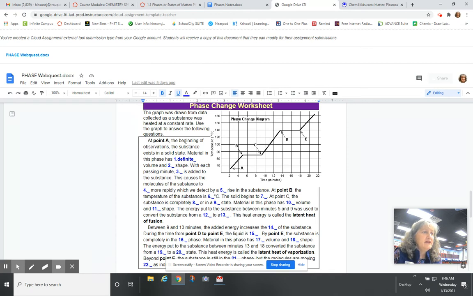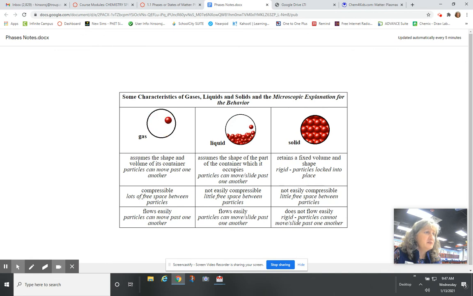At point A, the beginning of observations, the substance exists as a solid state. So here I am, a solid. And if this was water, it could be ice. Material in this phase has a definite volume, and the next one is going to be a definite shape. You kind of already know that, but you could go back to this phase notes up here, and solid retains a fixed volume. So fixed could be another word. It doesn't have to be definite. It could be fixed. That will work just fine.